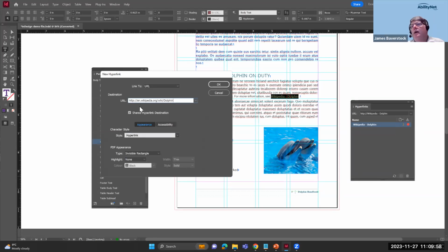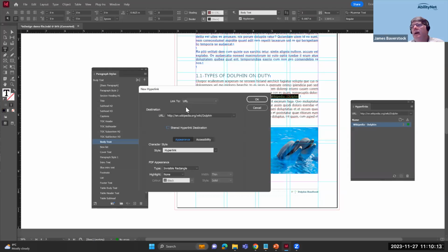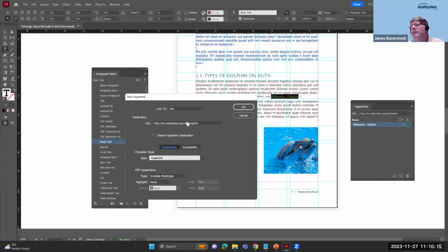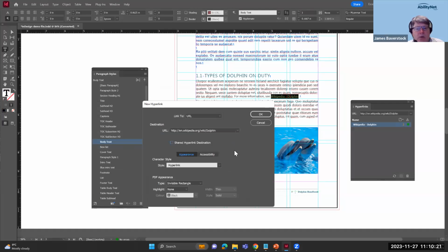en.wiki.org/wiki/dolphin. I'm generally going to want to untick shared hyperlink destination unless I am sharing the link through the document, which you're very rarely going to be doing, because this can cause problems if this is ticked. So I want to do that. Additionally, these are the basic things I need to do to create a link that's going to be accessible in PDF. There was a question earlier on, which I said I'd look at when we got to the links.